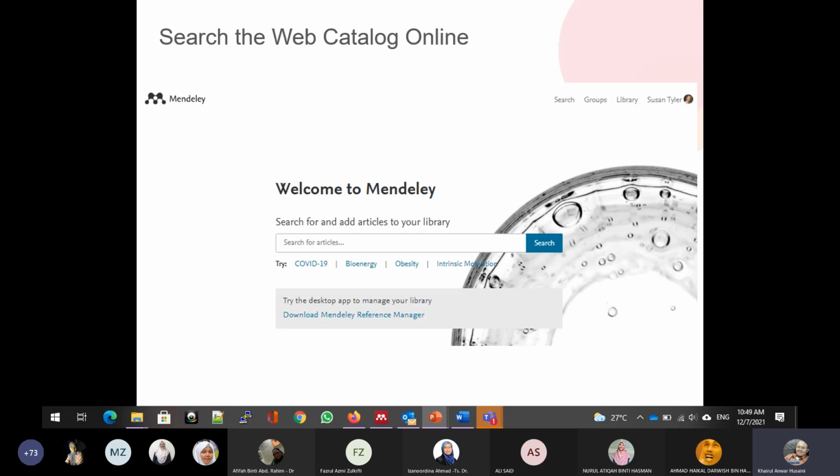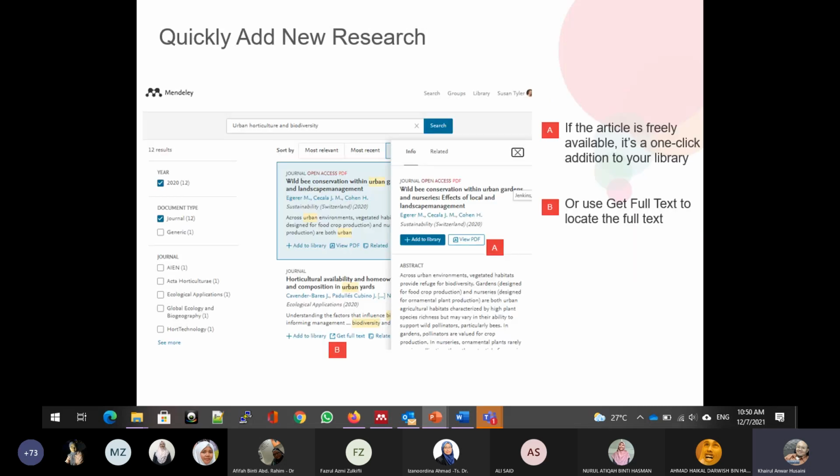You open www.mendeley.com, and there is a search toolbar, a search engine that allows you to search over 100 million contents. You can search for articles, or you can add your article to your library. You can try any search terms you want, and it will generate a result page as shown on this screen. For example, for urban horticulture, there are 12 results of articles. Of course, priority will be given to open access first.